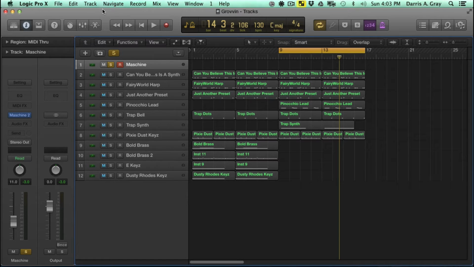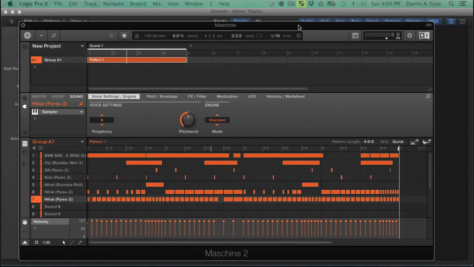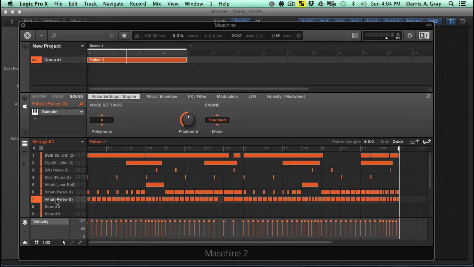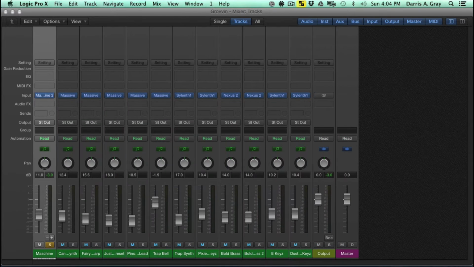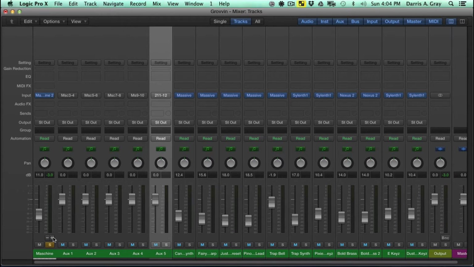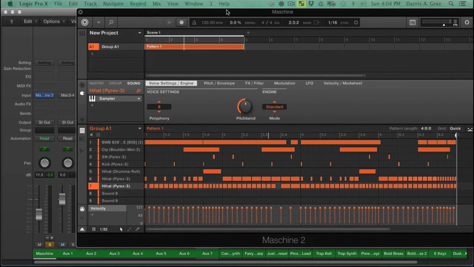So let's open up the mixer in Logic. When you use the multi-output Maschine plugin, it gives you this little plus sign. I want to see how many instruments I got in Maschine right now. I got 7, as you can see. So what I need to do is add 7 more tracks. So 1, 2, 3, 4, 5, 6, 7. Command S to save. That's a habit you need to get into if you ain't already.